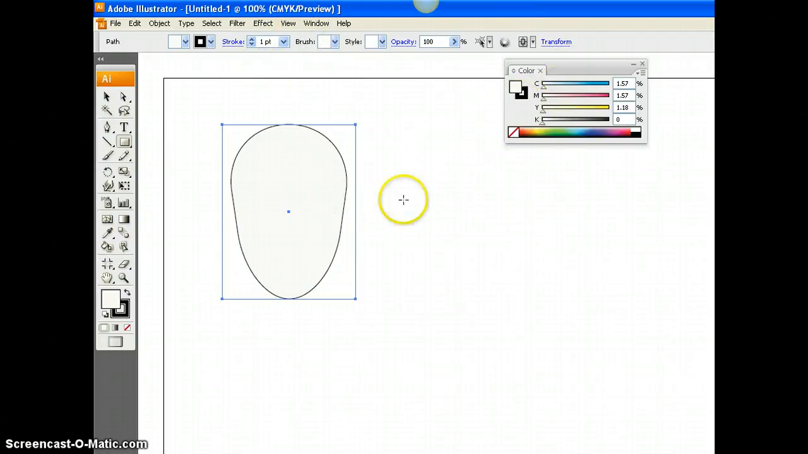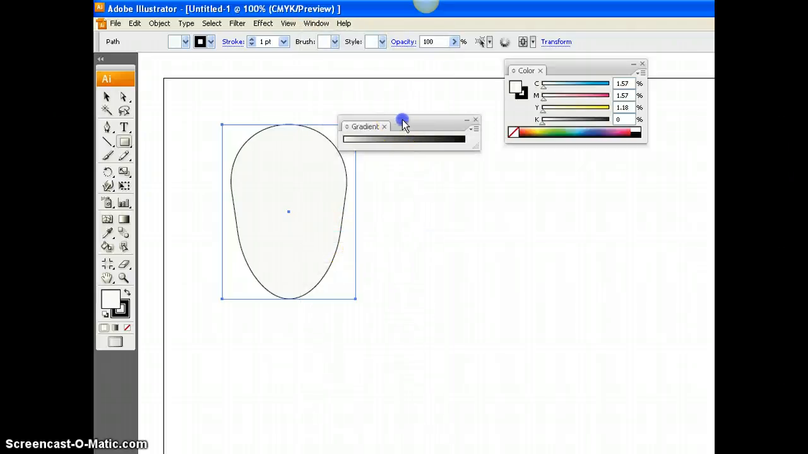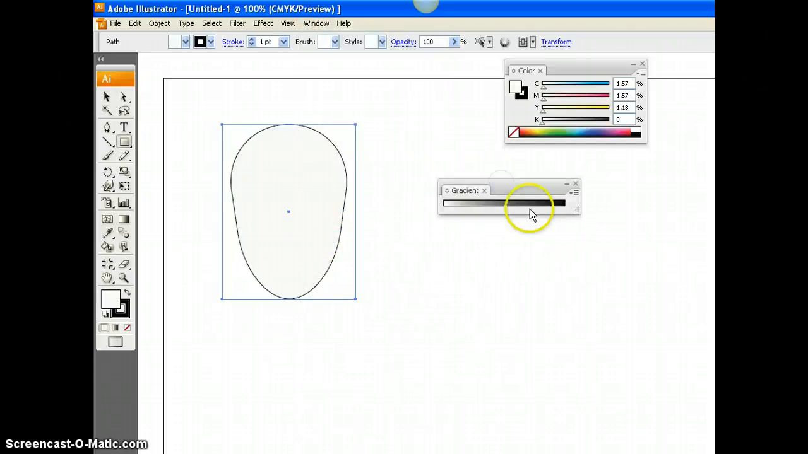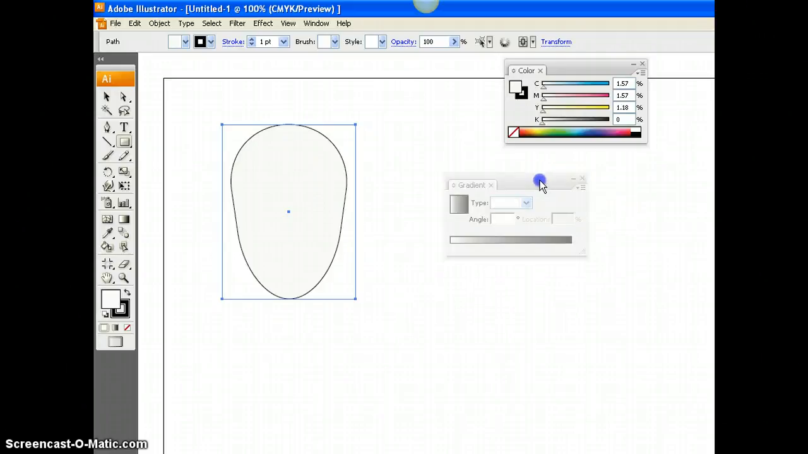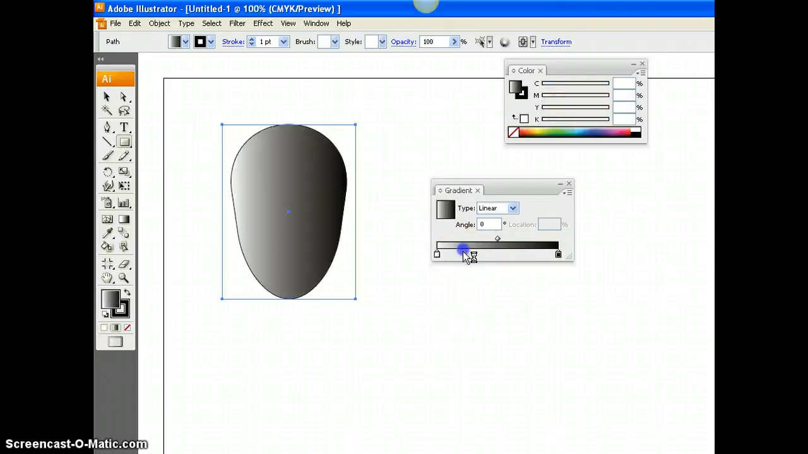Next, what we were doing, we were going to make a gradient. Where's my gradient window? Window, Gradient. So this is my gradient window. I really need to make the gradient. Let's go to show options as well. Not that that really helps me, but here's my gradient slider. And at the moment, I have no swatches on the slider. So let's put a swatch on. Oh, wow, okay. So now I've got two swatches, one on the left and one on the right.